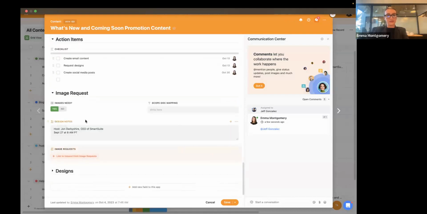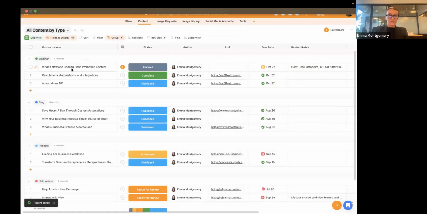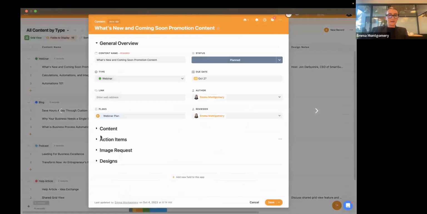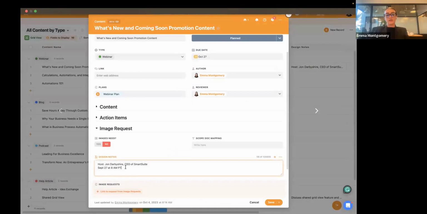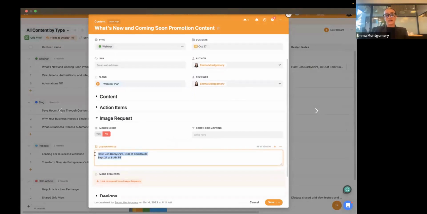Next part of the workflow would be, okay, I have my social media posts, I have an email, I need some designs to actually promote this. So in this case, I can go ahead and I'll change it back to image needed, open up the record. I have an image request section here. So here I'm going to indicate what exactly I want this design to be made up of. I could create more additional information, but for now, I want the host to be John Derbyshire, and I want the date to display as this.